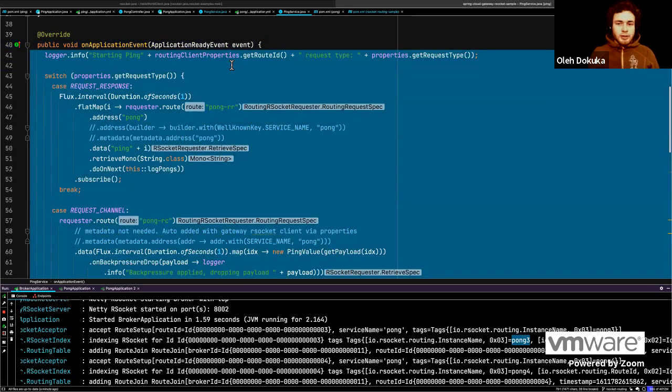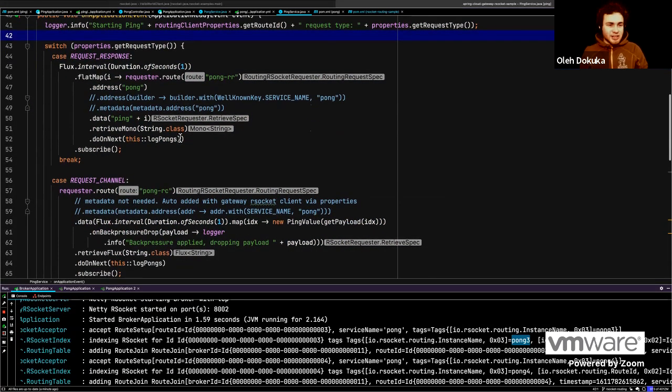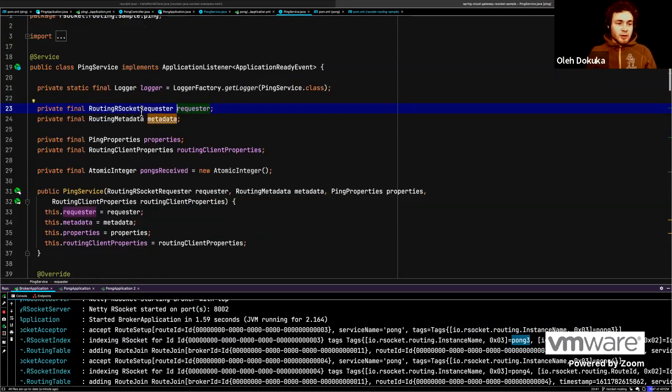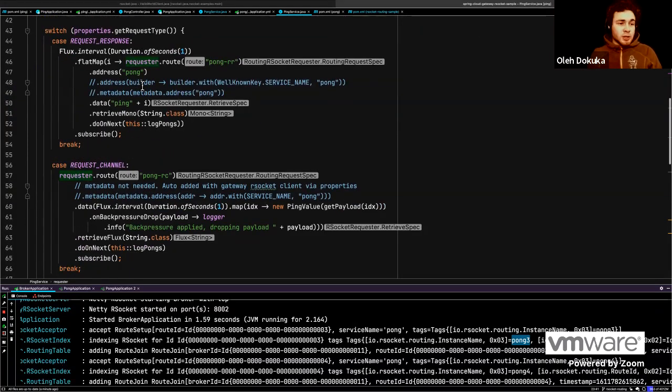It has various configurations. It's less interesting for us. And it has requester. This is the most important. This is routing requester. This is kind of a new abstraction on top of RSocket requester, which allows you to specify extra things, like you can specify requester route, and you can say, like with a normal RSocket requester, ponk, whatever request response.